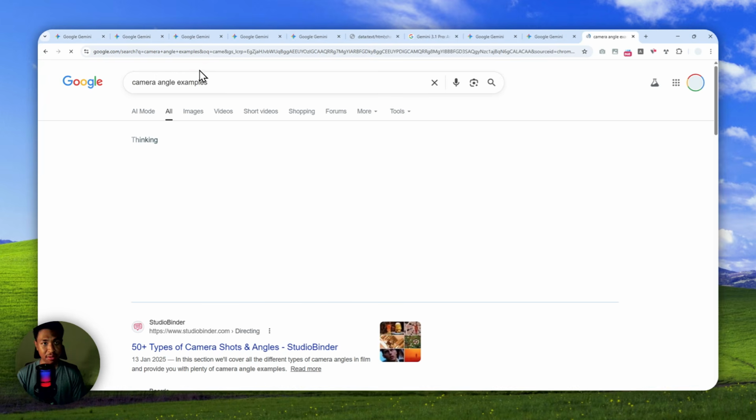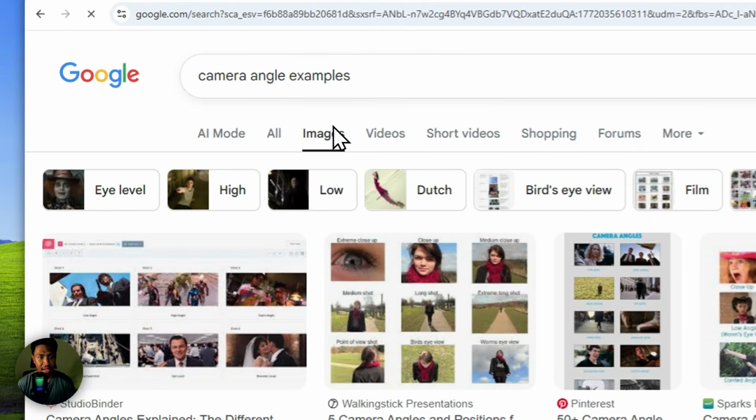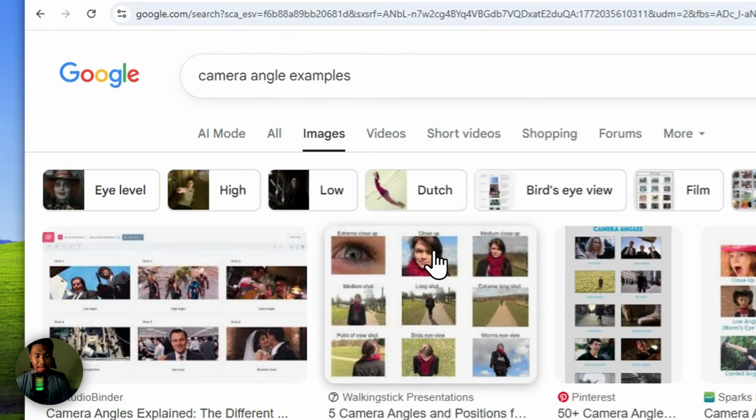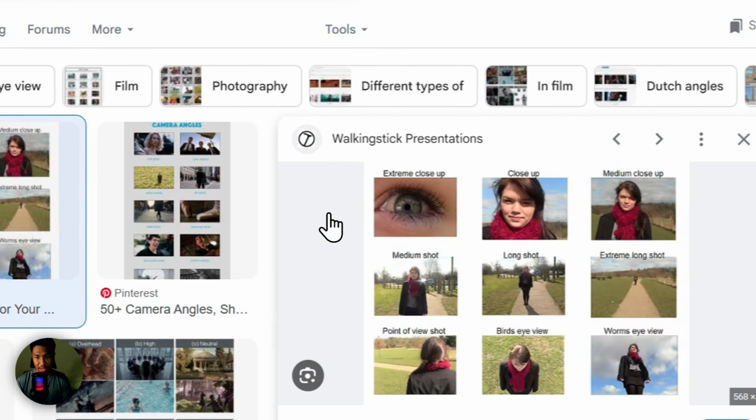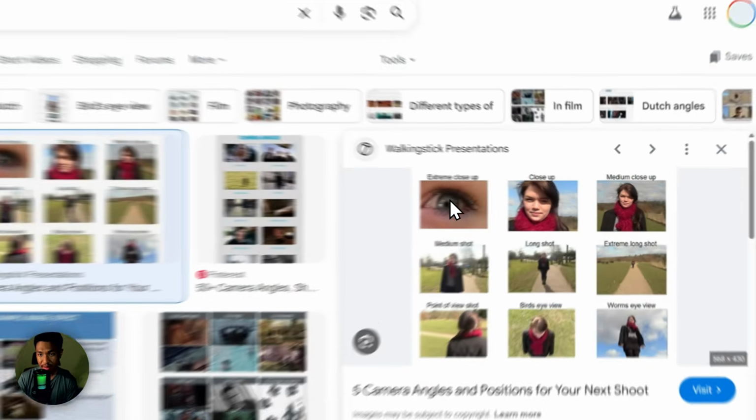You can just open Google and search for maybe camera angle examples. So that's one keyword to try. Navigate to images, and you can see some camera angles or examples that were created by some great people on the internet. So that's one workflow, one way to use a Google image alongside with Gemini just to get you understand on different camera angles.